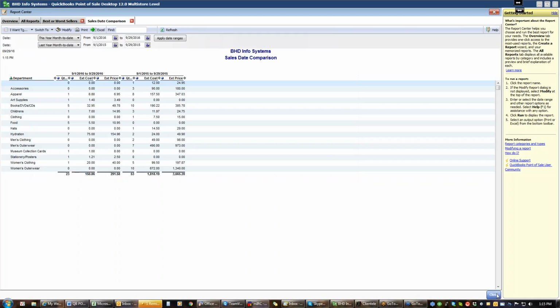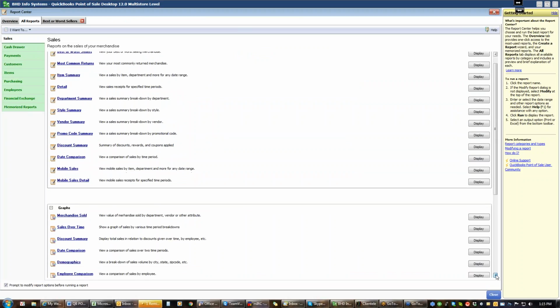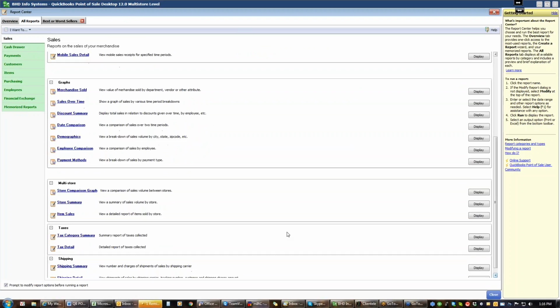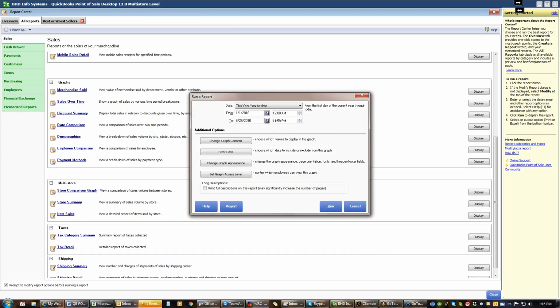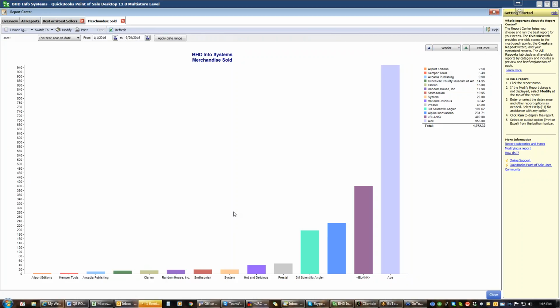All right. Also under sales, we can look at some graphs. We can run a merchandise sold graph, and that is going to show us our sales that we've had during this year. They are being reported by department, and they're being reported by extended retail, extended price. I could also look at them by vendor if I didn't want to look at them by department. My legend tells me how much I did in each department or each vendor.